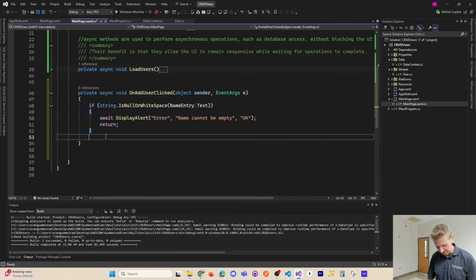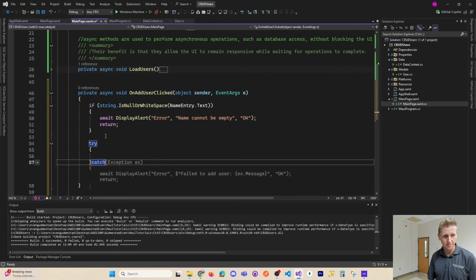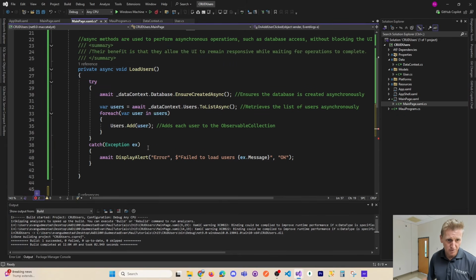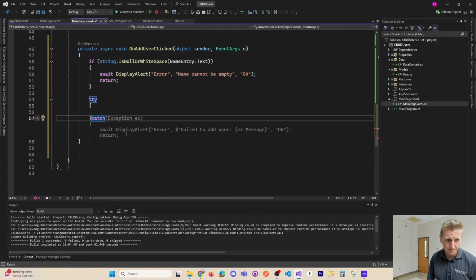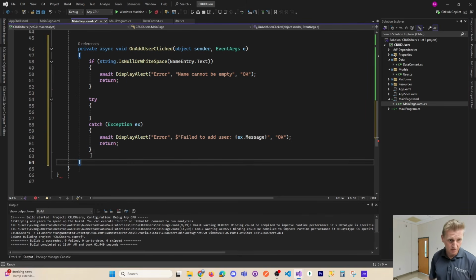Otherwise, we're going to have a try catch block. Try and catch exception EX. And failed to add user. EX.message, okay. That looks remotely similar. Probably missing one curly there.